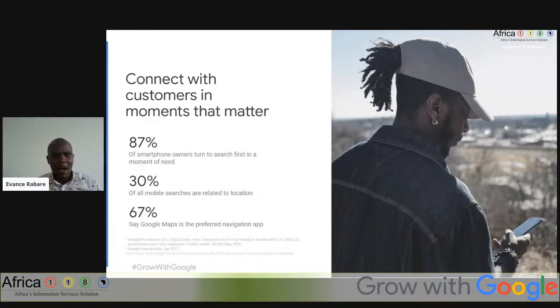A whopping 75% of smartphone owners turn to Google search in the moment of need. I'm also in this statistic. When I want to know more about a product or about a place, I go to my phone. Right now I even have my phone right here with me. If I want to do something, I quickly go to my phone, switch on my internet and do a search, or just do a quick query about the information that I want. This number is increasing year by year. And 30% of all mobile searches are related to location.